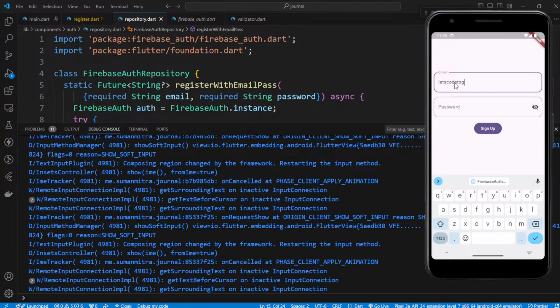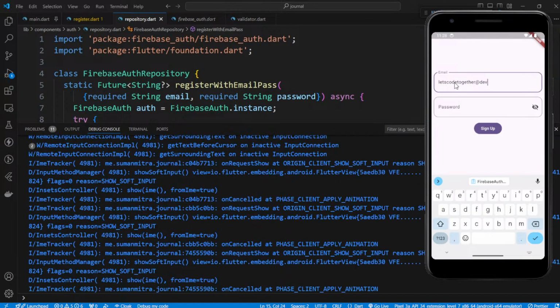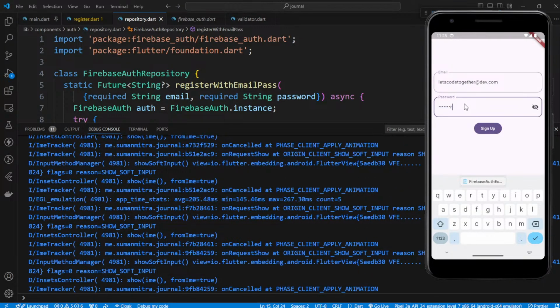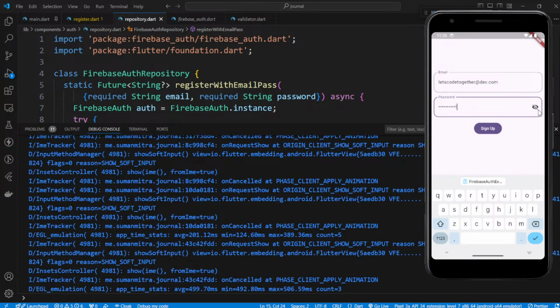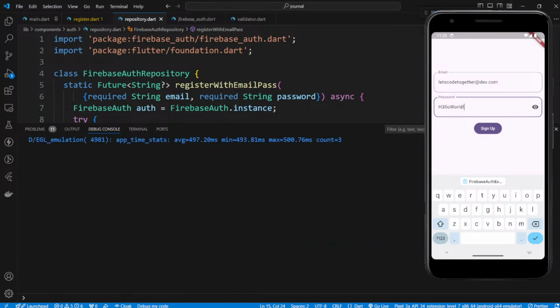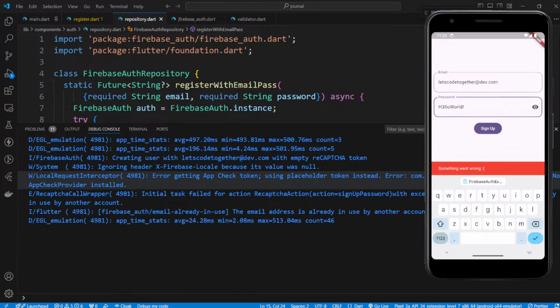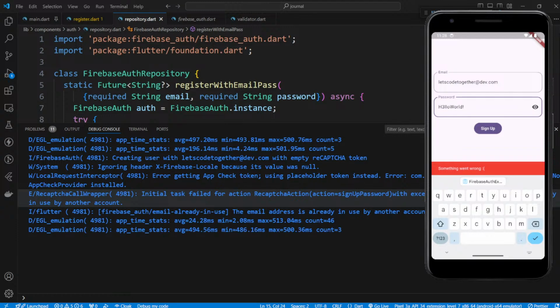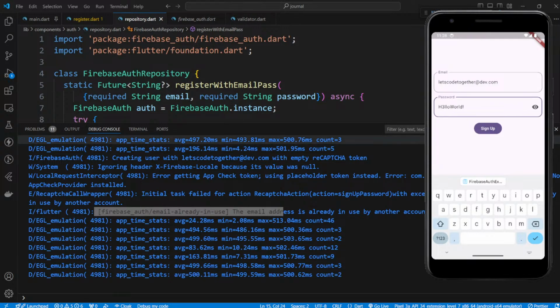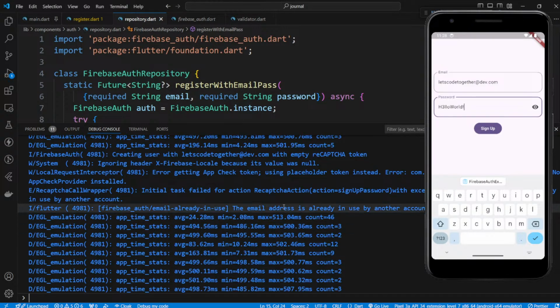Let's go together at dev.com and hello world. So this email should be already used and it should throw an error. Okay, let's see. Sign up. This is what we get: the email address is already in use by another account. Okay.